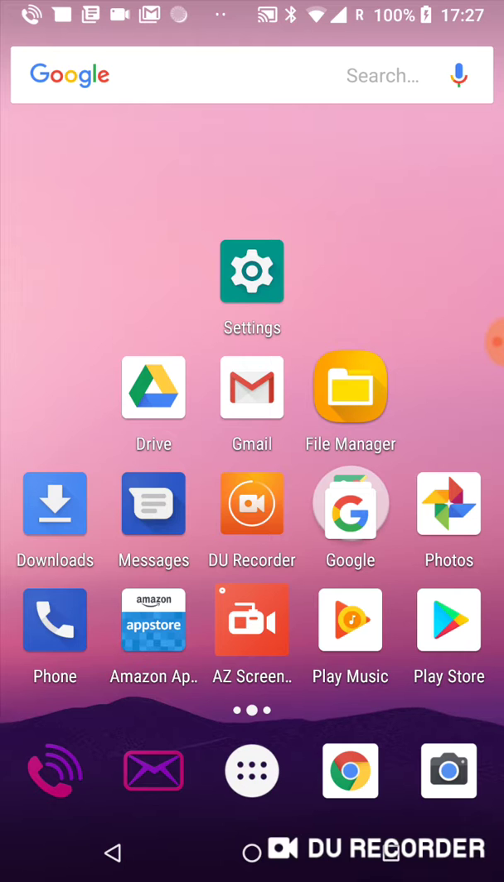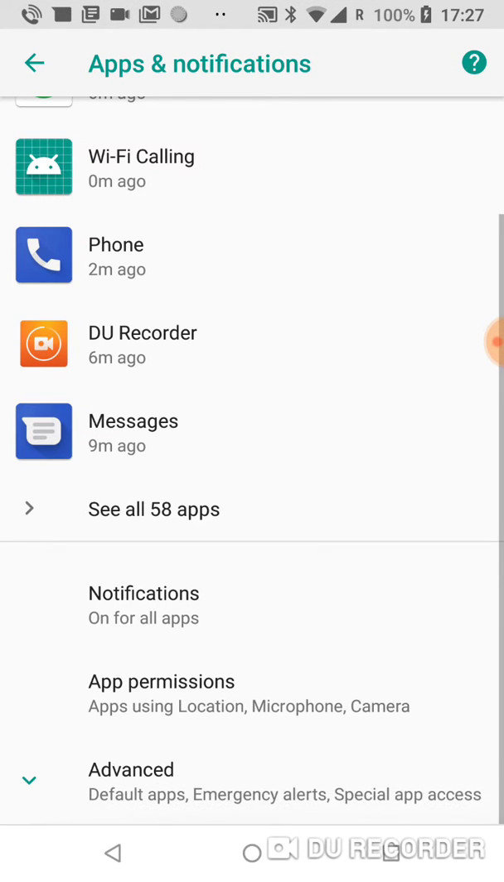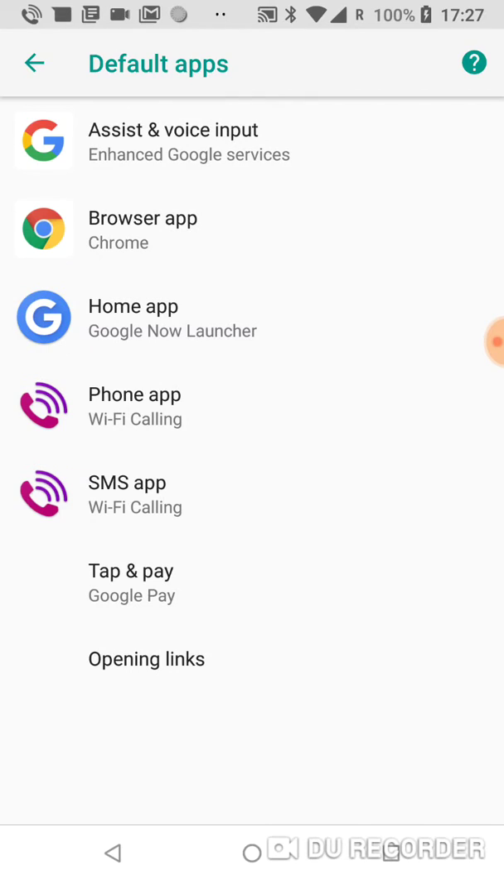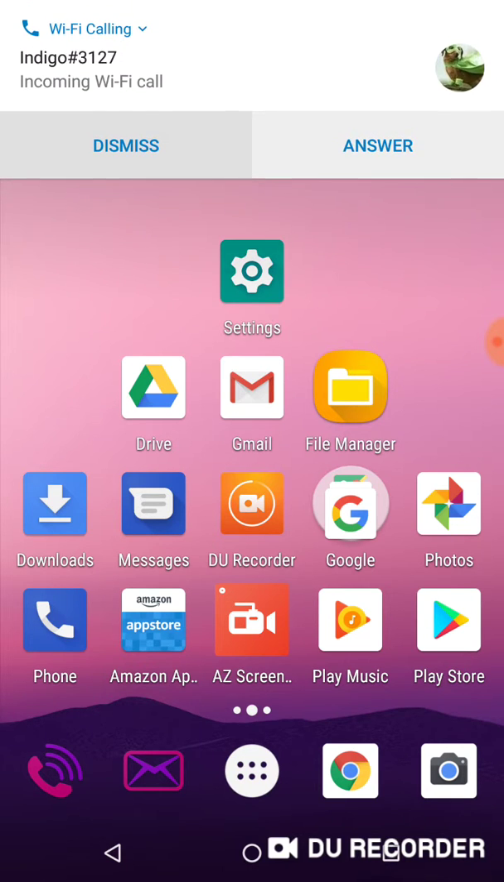I also wanted to show the settings that we are in fact the default app for both. As you can see, they changed, so the phone app and SMS app are now the Wi-Fi calling app from Ribbon. So I will also demonstrate that we can receive a call. I'm calling from the phone, and here we can answer the call.